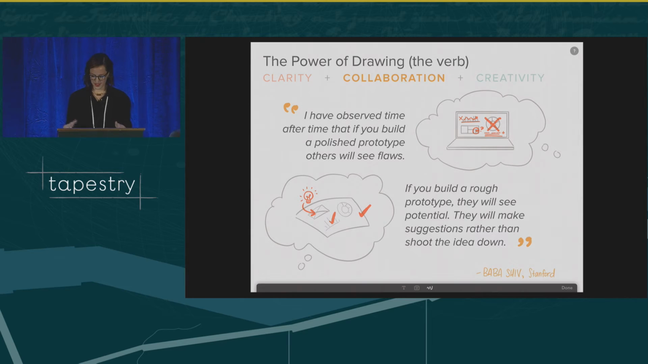I think the best quote and the best research on the topic comes from Baba Shiv at Stanford. He's a neuroscientist and he writes a lot about innovation and business, and he talks about how time after time he's seen when you show someone a polished prototype, they're just going to point out the flaws. And I do this all the time. When people show me a work in progress, a dashboard, or some sort of visualization, and it's got missing data or text that's not formatted well or missing labels or the colors are off, it's really, really hard to focus on the story and the impact of that and not just nitpick those little details. So even I'm guilty of this.